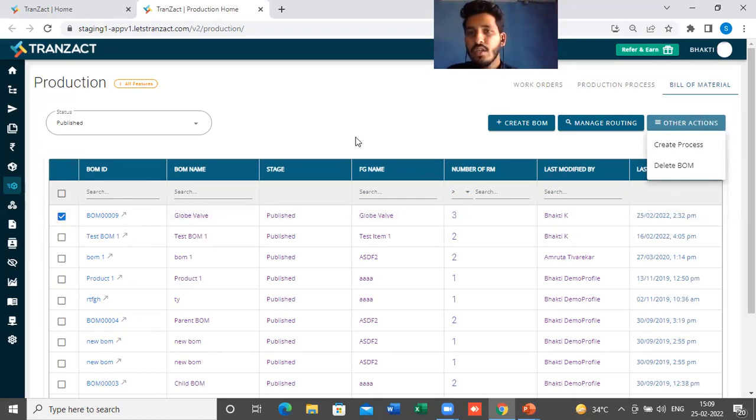This is again a new feature what we have added here in the bill of material section. Now you can multi-select and delete the BOM. Also, you can multi-select the BOM and create the process.